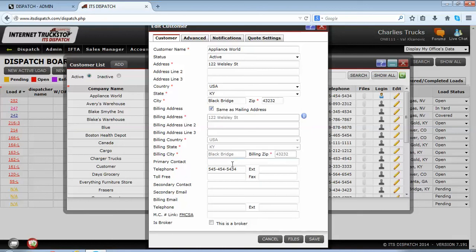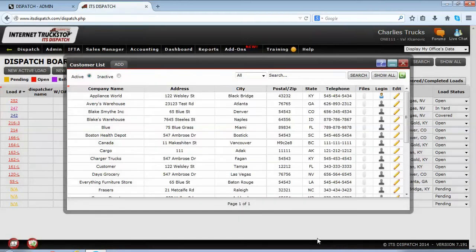Okay, and the very last mandatory field when you're adding in a customer is the phone number. You do need to put that in there. And then once you have all the mandatory information in there, you do need to make sure you save it. So on the bottom right over here, you'd click on the tab that says Save.